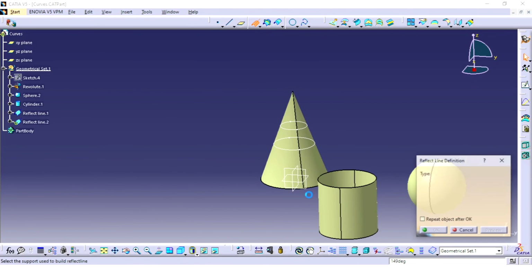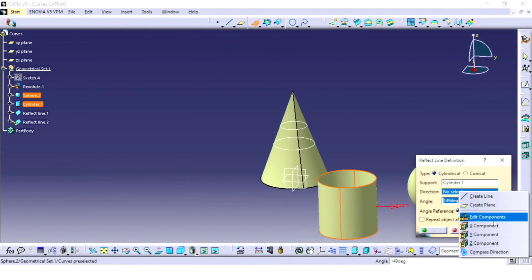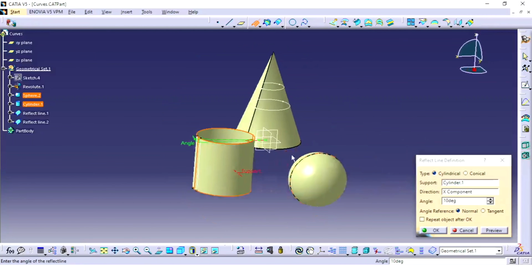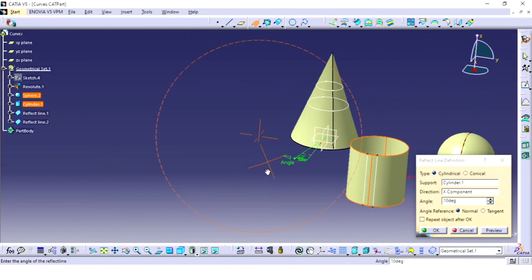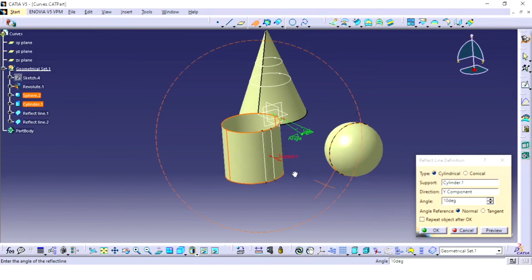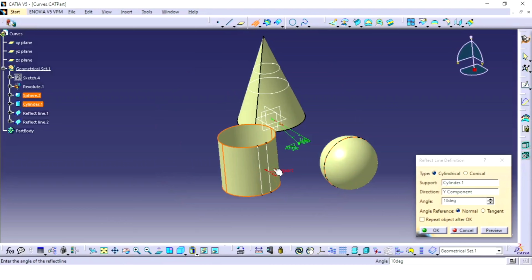Next, another reflect line on the cylindrical shape. Here the cylinder is the support, and the direction we can choose any direction like x axis and let's say 10 degree, preview. Then you can see there are two lines created here. One line here and another line on the minus side, the plus 10 degree and minus 10 degree. If I say the y axis and preview, then you can find two lines here, 10 degree on the plus side, 10 degree on the minus side.